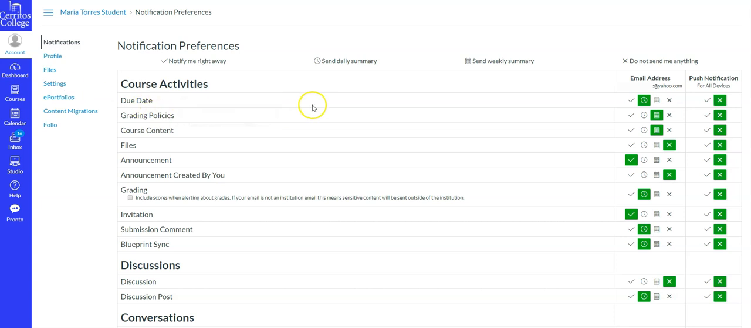On the left side you have the different types of notifications, and on the right, how do you want to be notified? You have four options. The check mark is notify me right away, so something happens and you receive a notification instantly. Option two, send daily summary, so at the end of the day. Option three is like, don't bother me, Miss Torres, just send me a weekly summary, so like on Saturday you'll get a summary. And the X is do not send me anything. Okay, so we have some options.